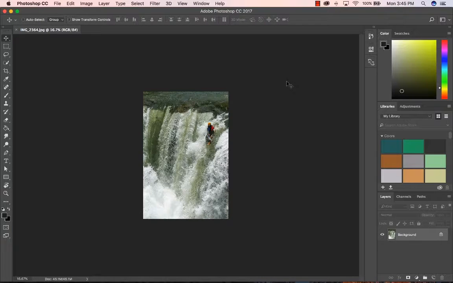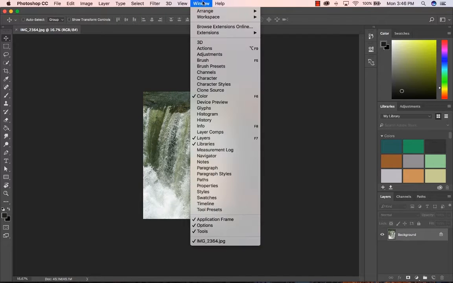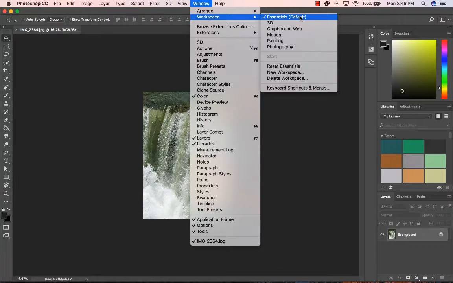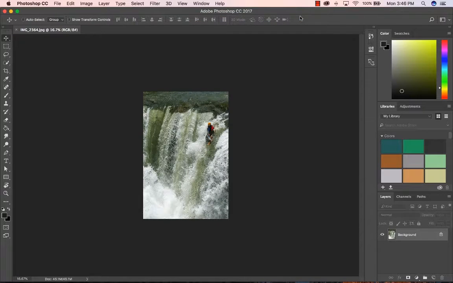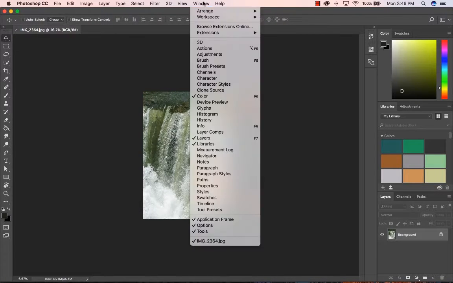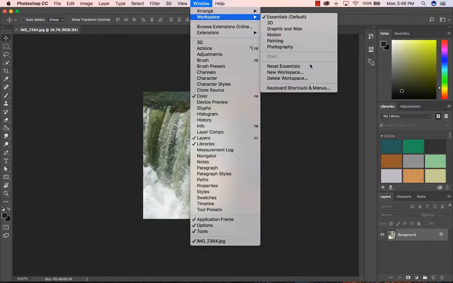Now, your tools and your panels are easy to modify, but for this course, we should start by making sure we're all working with the same setup. I'll talk about panels in depth in other lessons, but for now, let's reset the workspace by using the Workspace picker and choosing Essentials. If your panel still looks different, then select the Workspace picker again and click on Reset Essentials.